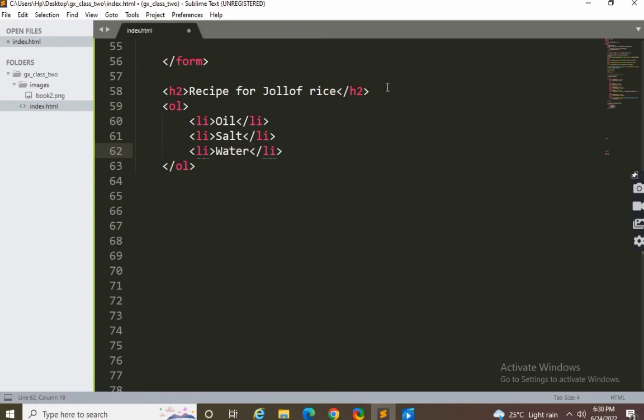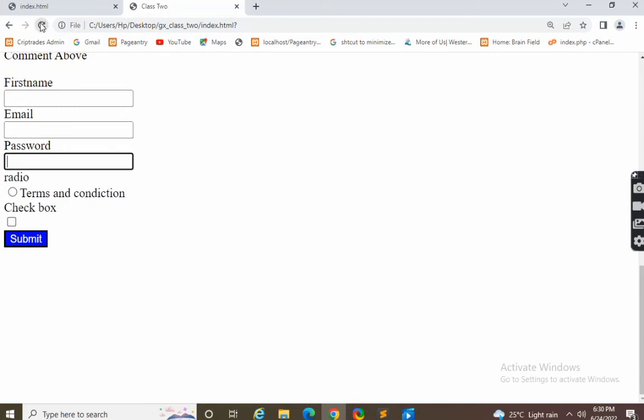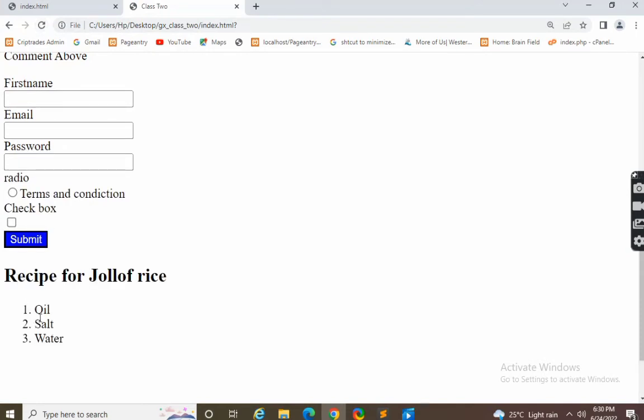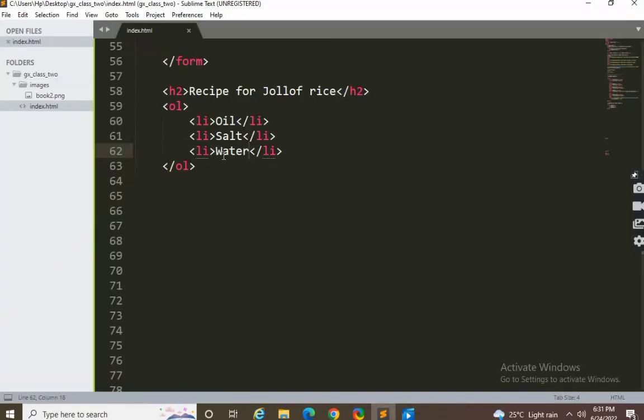So you save, and you see that it shows recipe for jollof rice 1, 2, 3. That's because we are using the ordered list. But if you want to use the unordered list, we basically don't put one, two, three, four, just like that. But on the ordered list we put something like this.